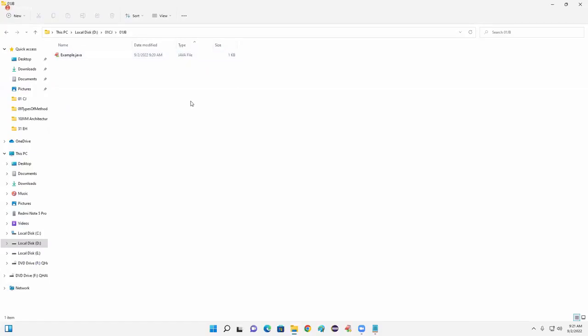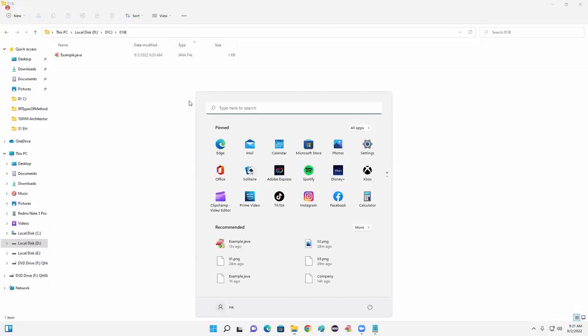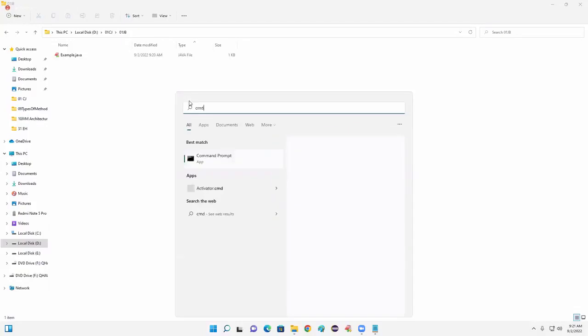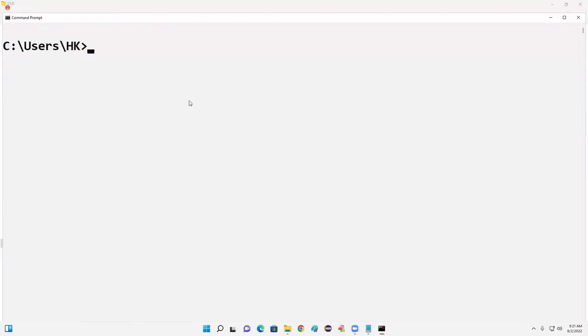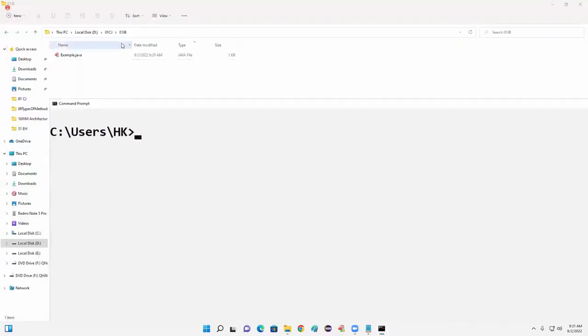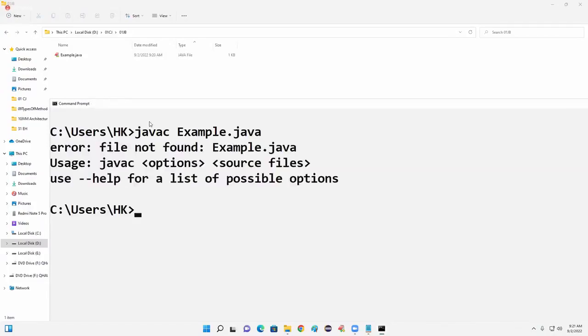The next step is what? Compile and execute. How to compile and execute? Open command prompt. By default, the command prompt is showing the path of the HK folder. But what folder do I want? I want the Java basic folder. If I type directly javac example.java, will it work or not? No, we will get a compile time error. javac example.java will give an error: file not found, example.java. So what is the solution?